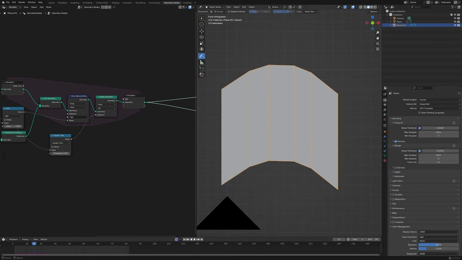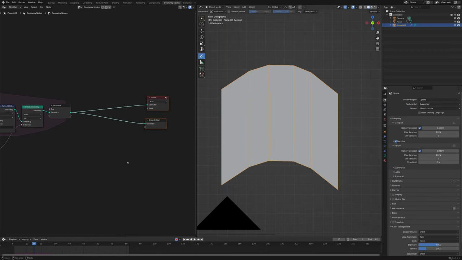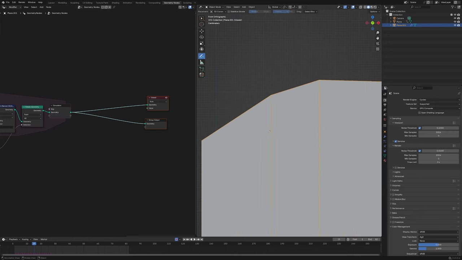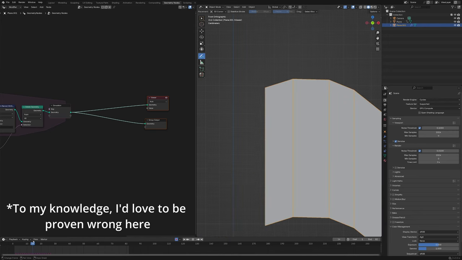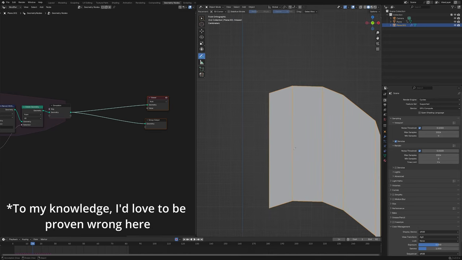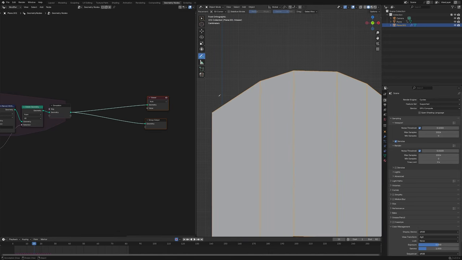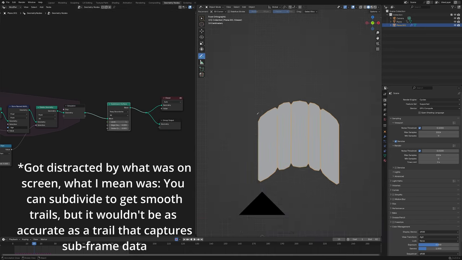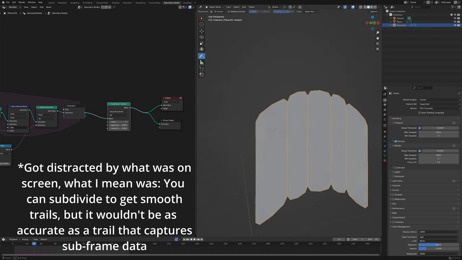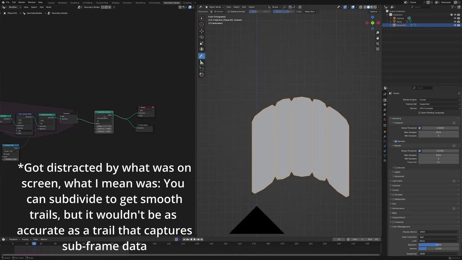What we typically want to do for trails like these is we want to subdivide it, because we can only capture data every frame and not every subframe, which sucks, because that gives us these low poly lines or trails, which you could subdivide and then surface, but currently that's not possible, because each of these planes are individual ones.